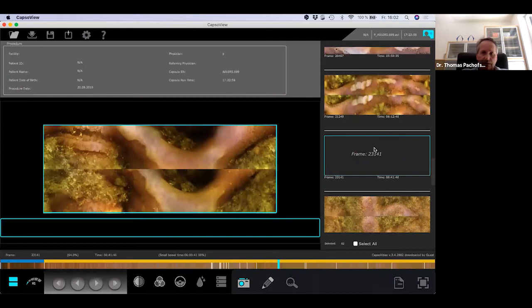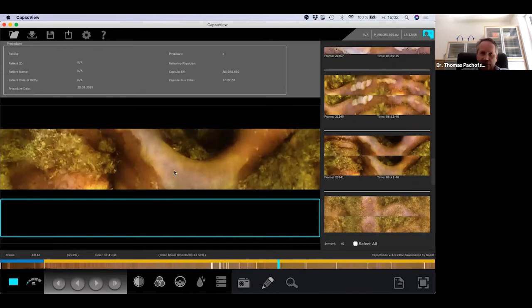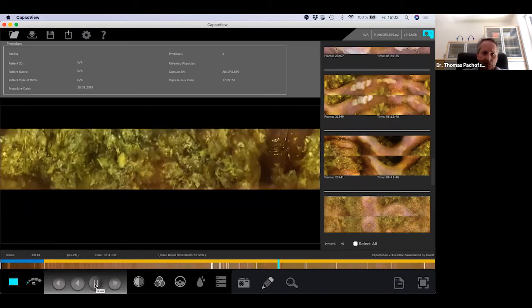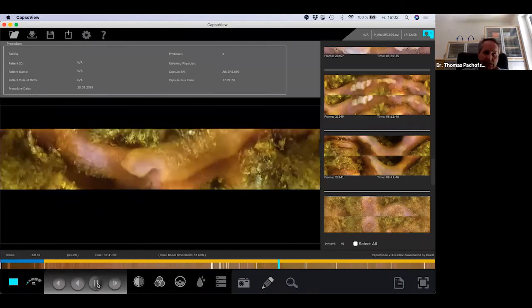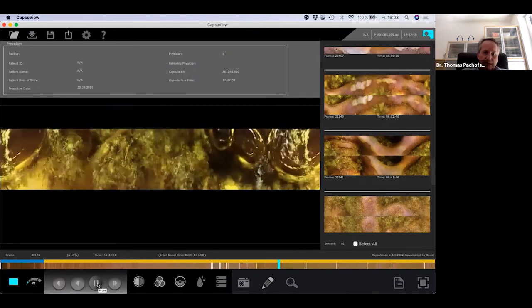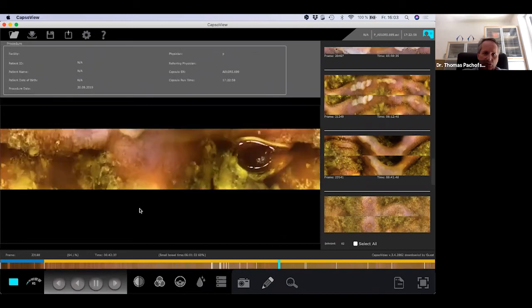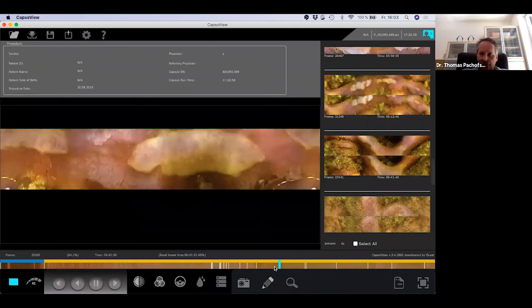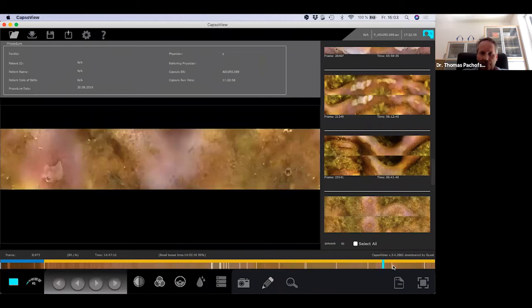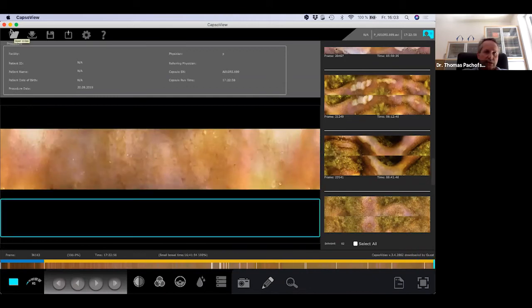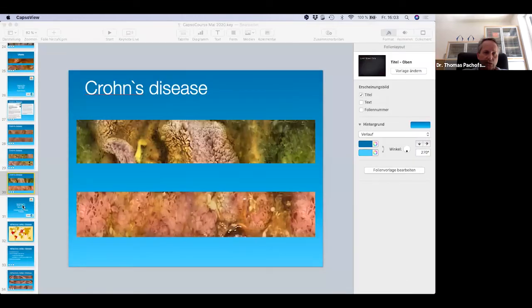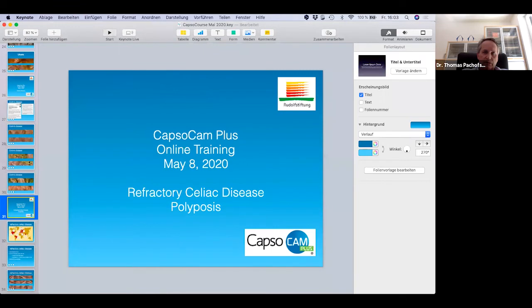And then also here a stricture, but in this video, it is the same that the capsule can't go through during the examination time, but there was also no retention. You can see here the inflammation with the big fat villi in this area, but the capsule can go by and came out normally, so we can do the reporting. Just looking here, ulcers, ulcers, ulcers. So this was the second part with the Crohn's disease.